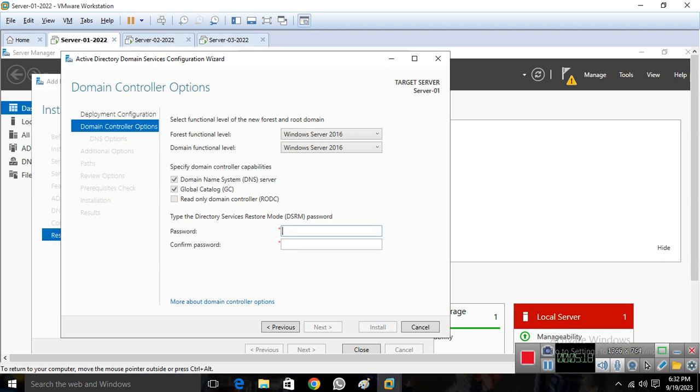Now they're asking me the DSRM password. DSRM means Directory Services Restore Mode. Imagine right now your directory service is running, but in the future your directory service is corrupted and not running. In that case, your domain controller is not running. So if you want to repair or restore your directory services, you can use this password, which they're asking for.